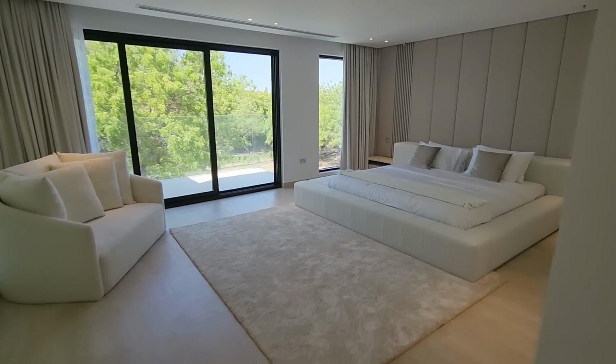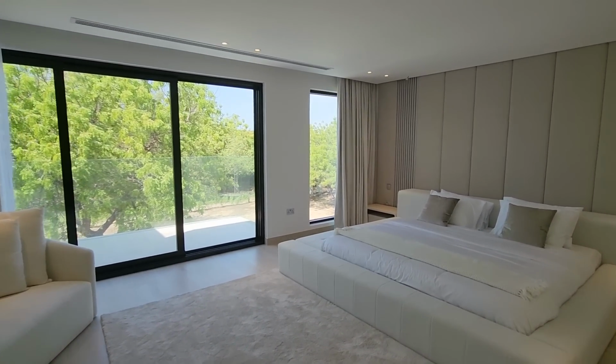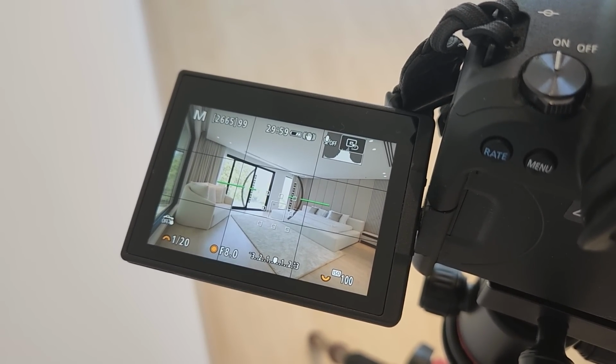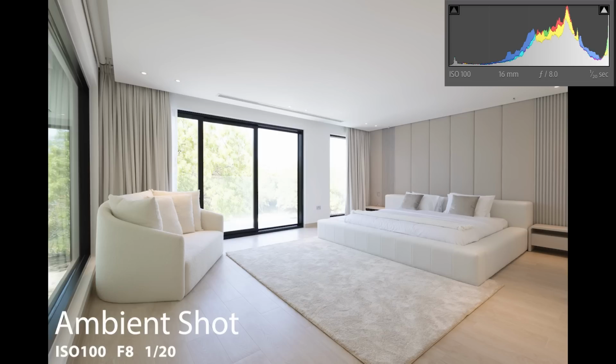Now on to the next room. This is the master bedroom. Ceilings are a lot lower, so I need to keep an eye on my exposure and get my histogram just in the middle or slightly to the right. Ended up being 1/20th of a second. You can see the histogram there at the top. Now I'm going to fire off my ambient shot, and you can see it there. The only thing we've got problems with here is there's no view through the window, and also some glare from the light coming through onto the wooden flooring.